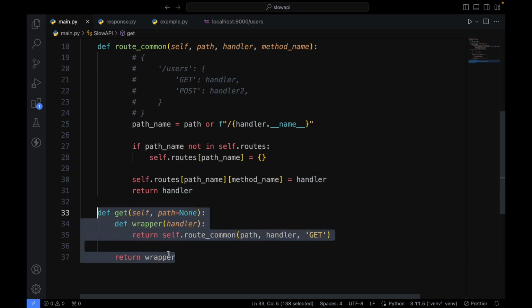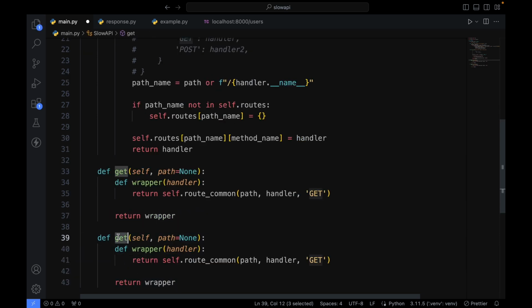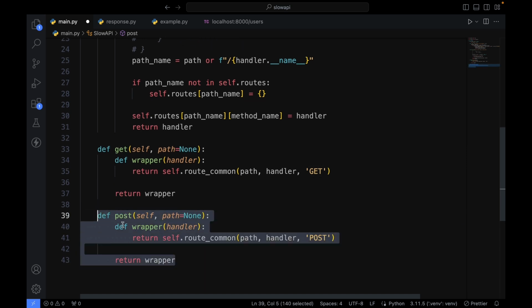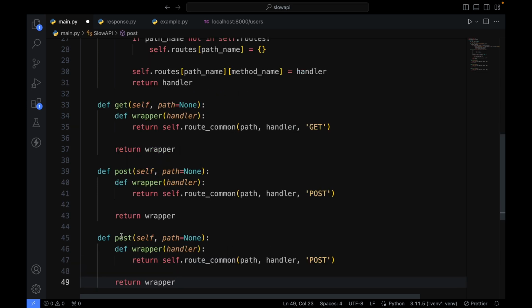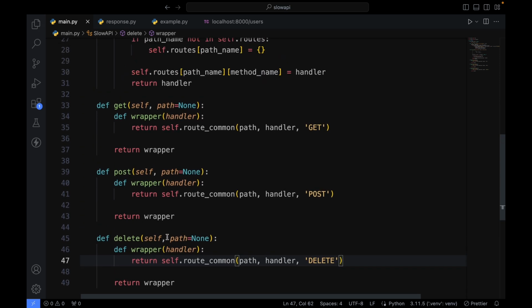Now I can copy this function, paste it again. Then we have def post, which is having path equal to none, handler, same thing, but instead of get, it's going to be post. Then I can again copy this, paste it again. Let's call this delete. Then we are going to have delete over here. That's it. So we have now supported two more types, post and delete.